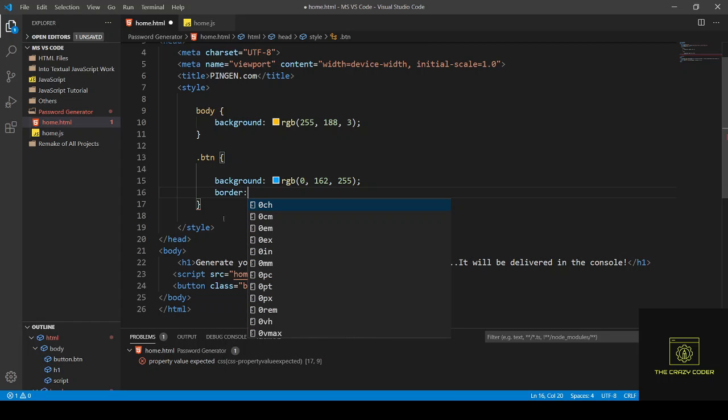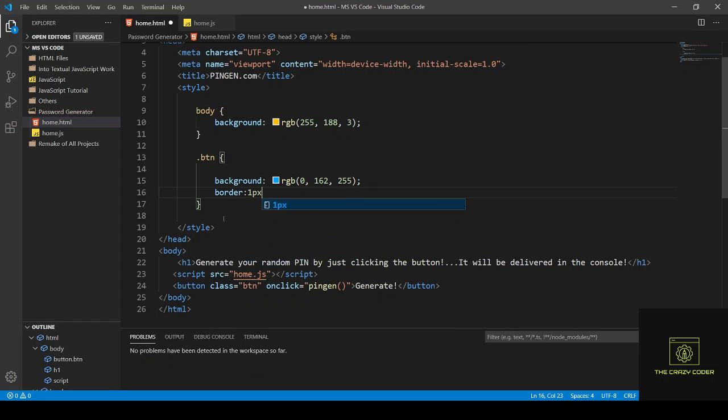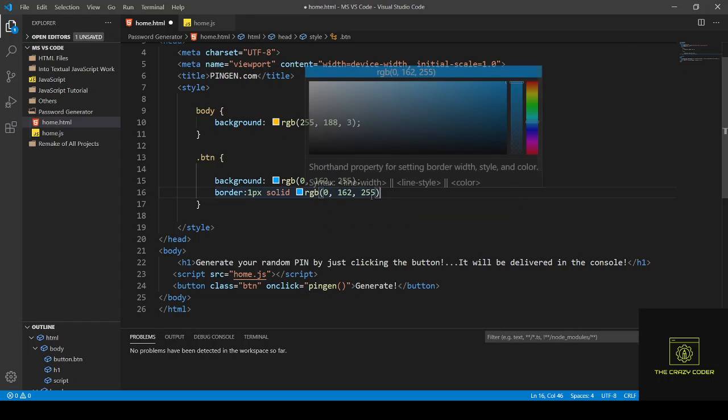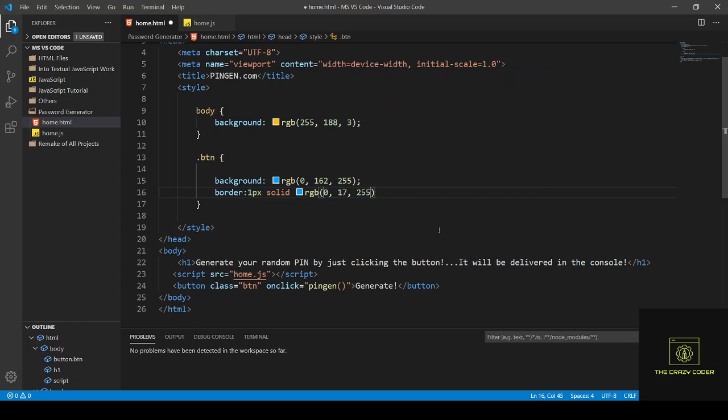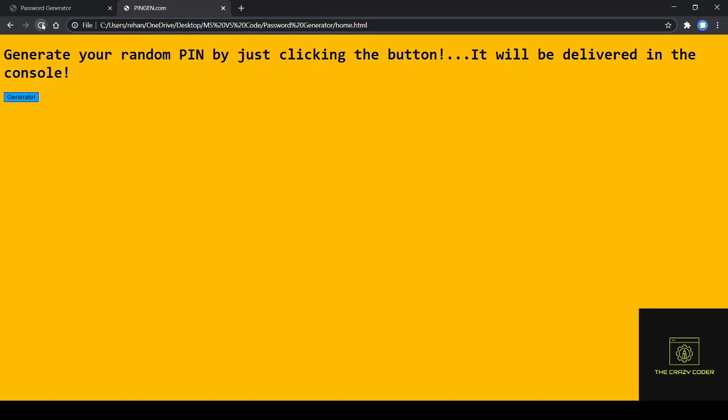We're gonna be using pixels, so the border is going to be 1 pixel solid, and then we're gonna be naming it, so it's going to be RGB. Solid is just for telling it's not any contrasting thing, it's just a simple color that we're gonna be using. Border, we're gonna be making the border a little darker. Yep. And we'll save it, we'll reload it.